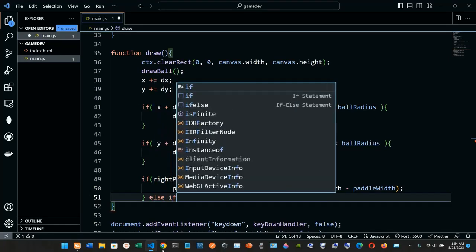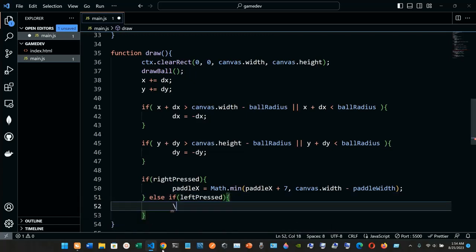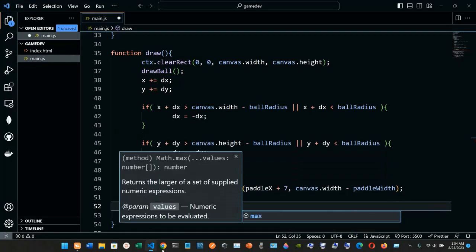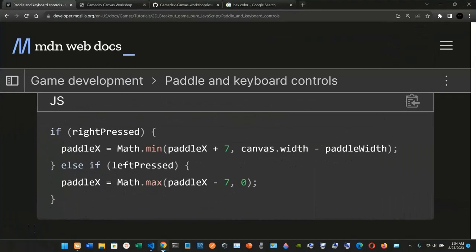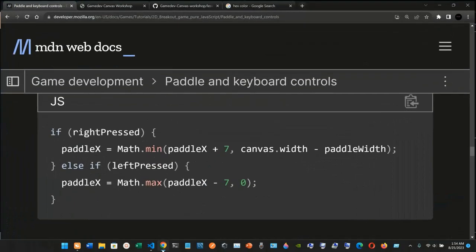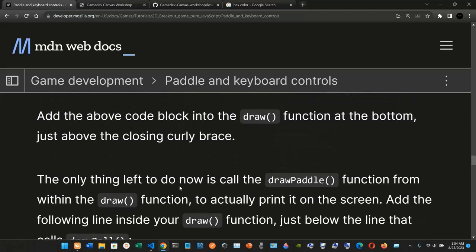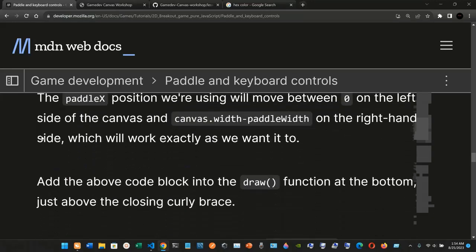So we're gonna have the else if, and now we're gonna have in leftPress. We're gonna open curly braces, and we're gonna have in the paddleX, so we'll have it here, and we're gonna set it to Math, and this time it's gonna be max, and we're gonna have in the paddleX, and then it's gonna be minus the number 7, and as a second parameter we're gonna have in the number 0. So we have that, and now let me see how it's looking. Nothing is changing yet, but let me see.